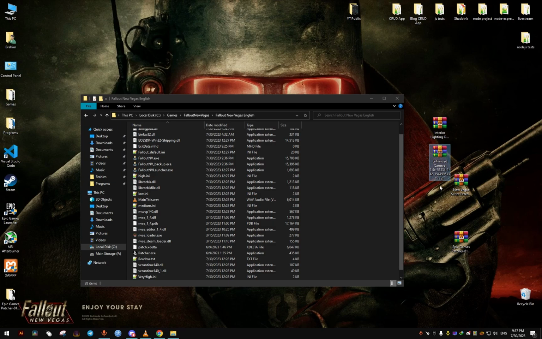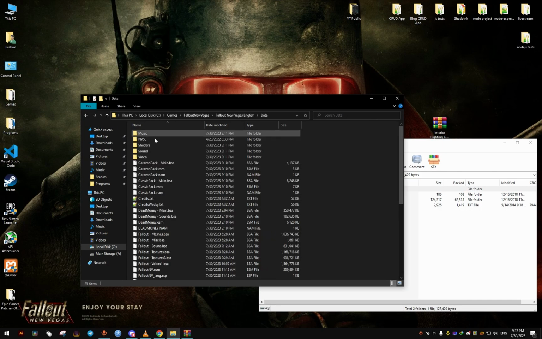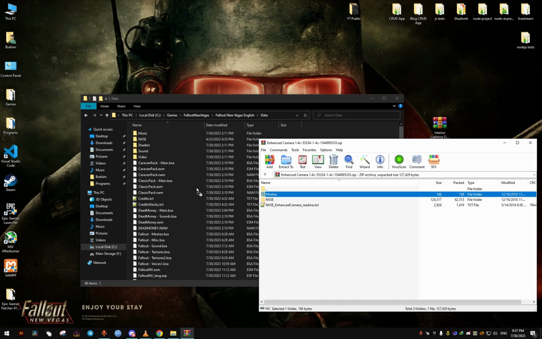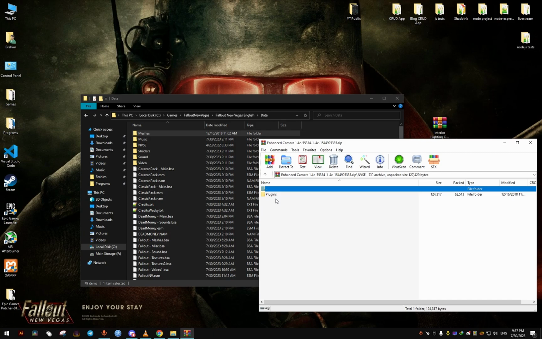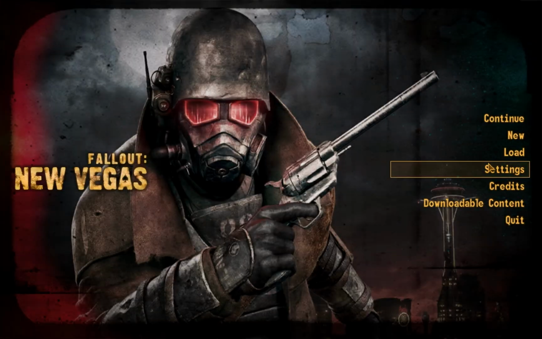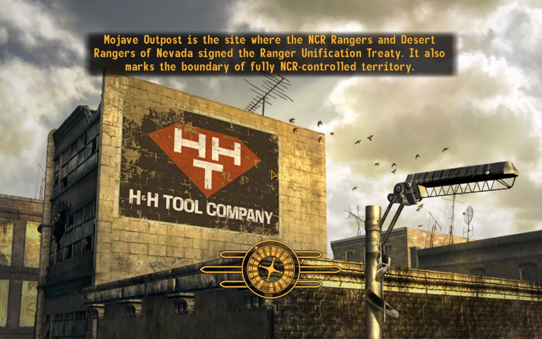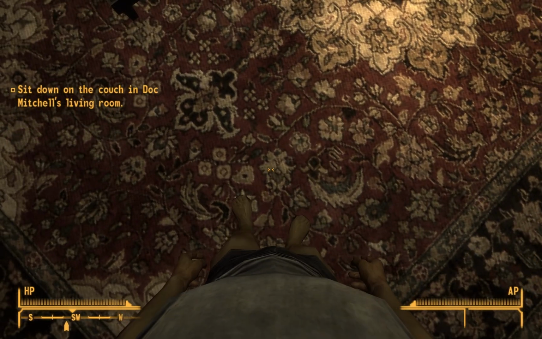And to manually install mods, when you download a mod, you open it like this, and you drag everything that the mod has in the data folder like this. If it requires New Vegas script extender, you put it in that folder as well. And a quick note, do not open the game from the loader that comes with the script extender. Instead, just open the game normally.